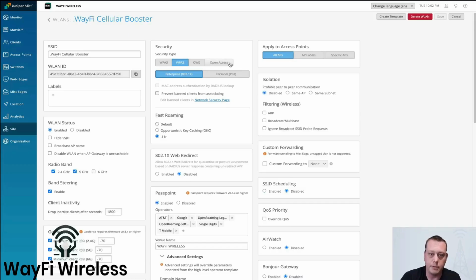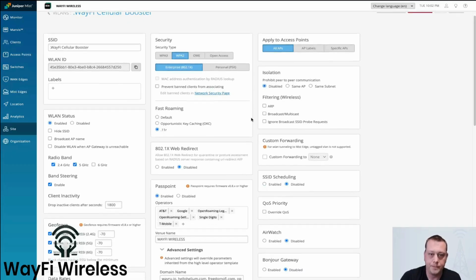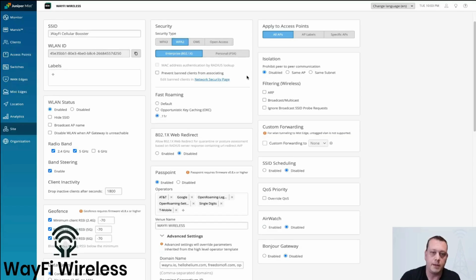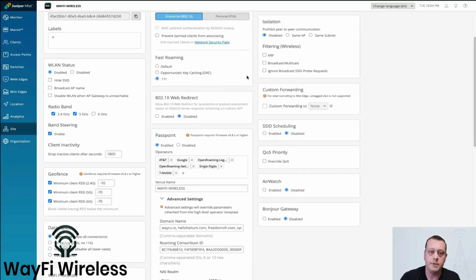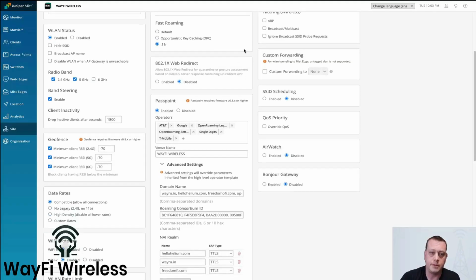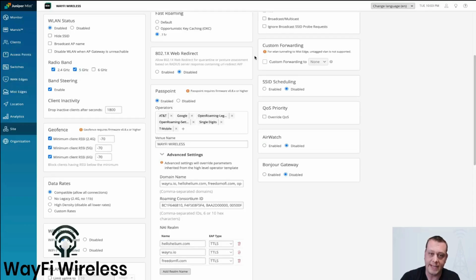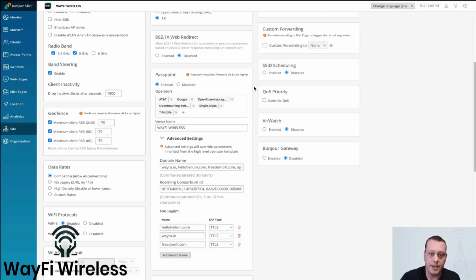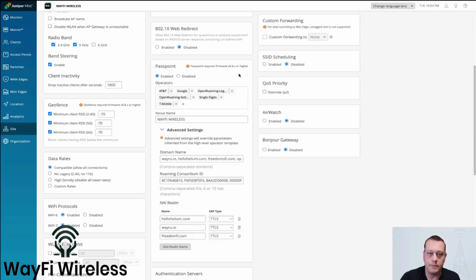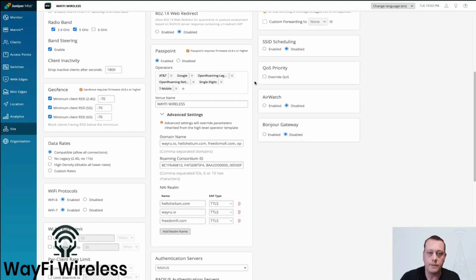For security, we're going to do WPA2 Enterprise. We don't normally prevent banned clients from associating, but you can of course add this if you like. We do like their implementation of fast roaming, so we're going to enable 802.11r and disable 802.1X web redirect. Of course, we're going to enable Passpoint. Make note of the minimum firmware required.